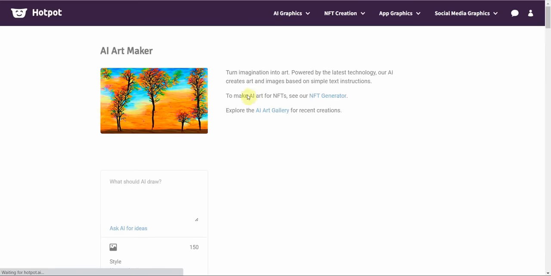And this one allows you to create NFTs. Okay, so this one also requires a login, and it also has a credit-based system. So once you're done with the credit, you can either buy more or you can just wait until the next day and then it recharges.